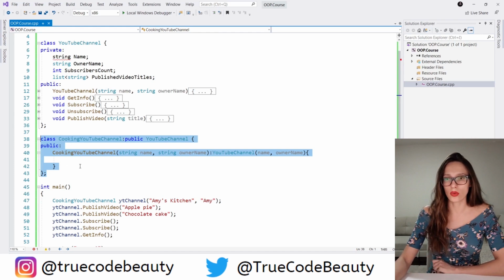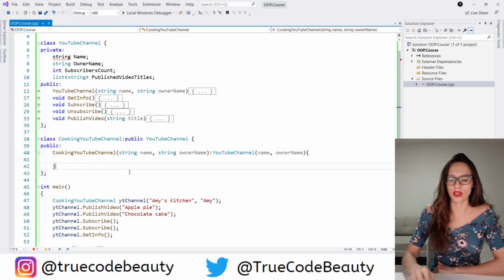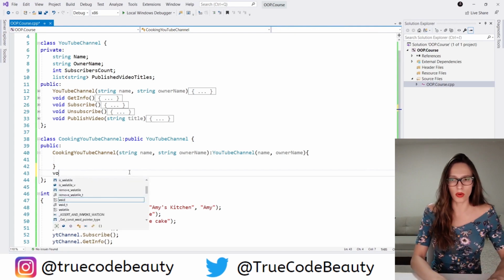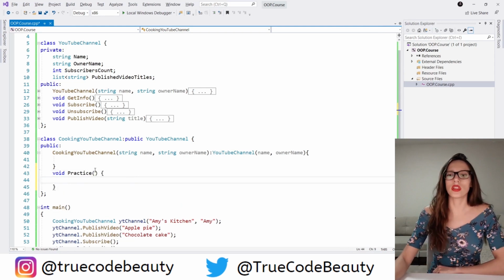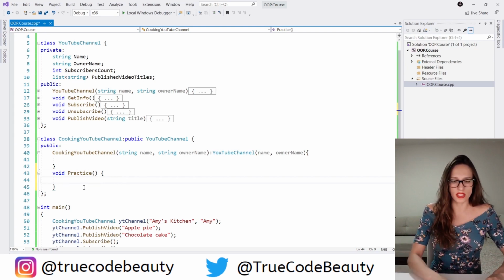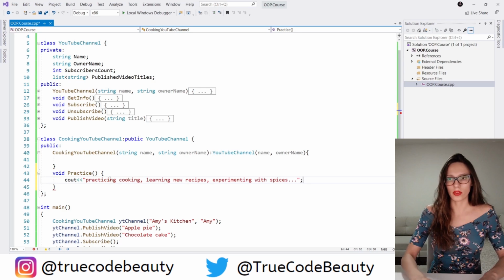class only. So let's say, for example, that we want to create a method that is going to be called, for example, practice. So I'm going to say void practice, like this. And then what this method should do, it should just make our user that has this cooking YouTube channel, it should say that this user is practicing cooking and then learning new recipes and things like that. So I'm going to say cout, like this. And then let me copy this part of the code because I don't want to make a typo, like this.